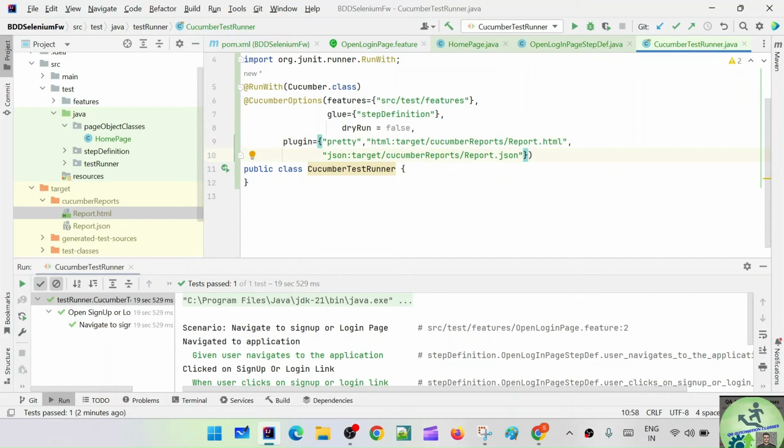So here comma, and here we need to give, right? So let's say JUnit similarly. So let's say JUnit colon target. Okay, and slash. Let me copy this this time. I don't want to have any spelling mistakes, otherwise a new folder will get created. Slash, I'll say report.xml. Okay, so now we have report.html, report.json, and report.xml.